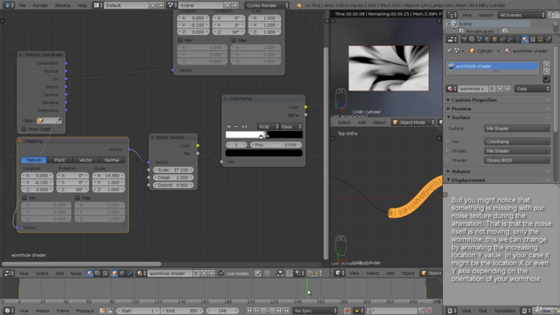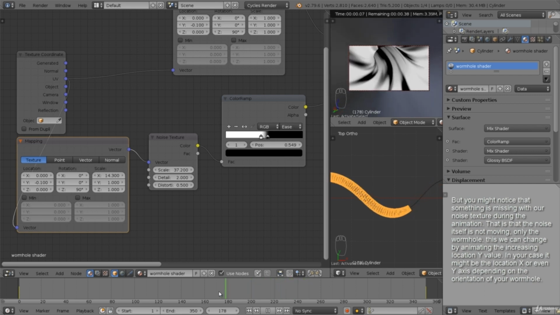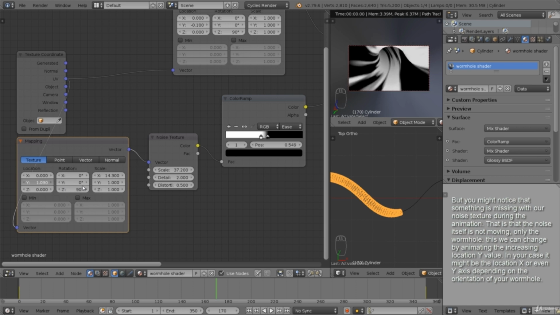But you might notice that something is missing with our noise texture during the animation. That is that the noise itself is not moving, only the wormhole. This we can change by animating the increasing location Y value. In your case it might be the location X or even Z axis depending on the orientation of your wormhole.